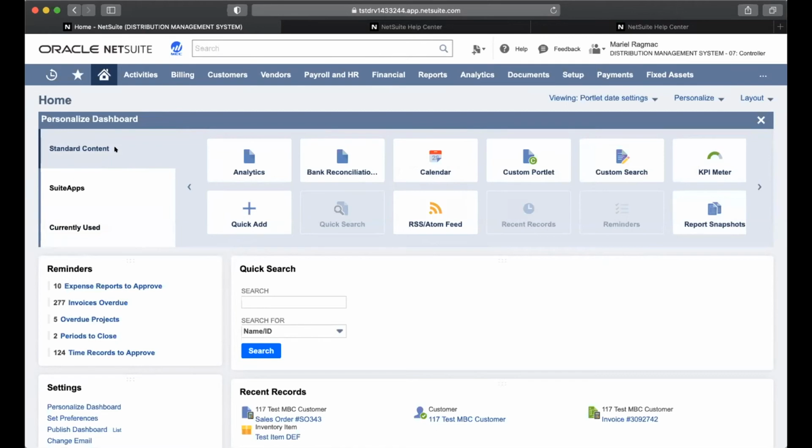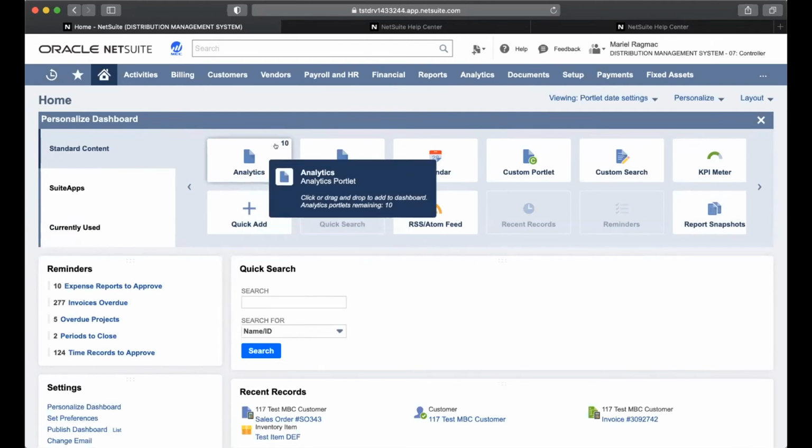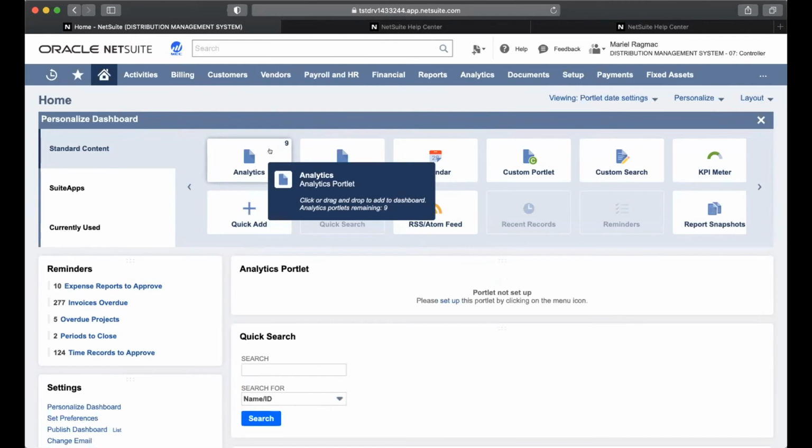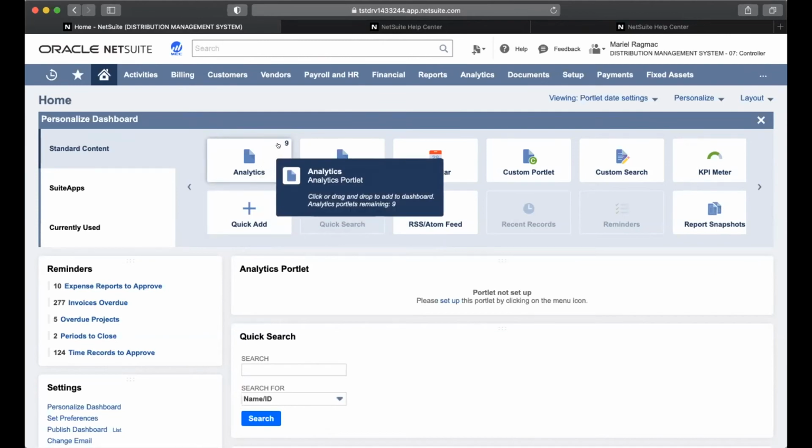Since I already have a key performance indicators portlet, I believe, I'm going to add an analytics portlet. So again, while hovering over the analytics box, it gives me a counter on the top right corner. If I just single click on the box, it'll add the portlet to my dashboard. So it's not set up yet. And then notice that the counter has changed as well. So it's easy to track how many portlets you can still add for that portlet type.